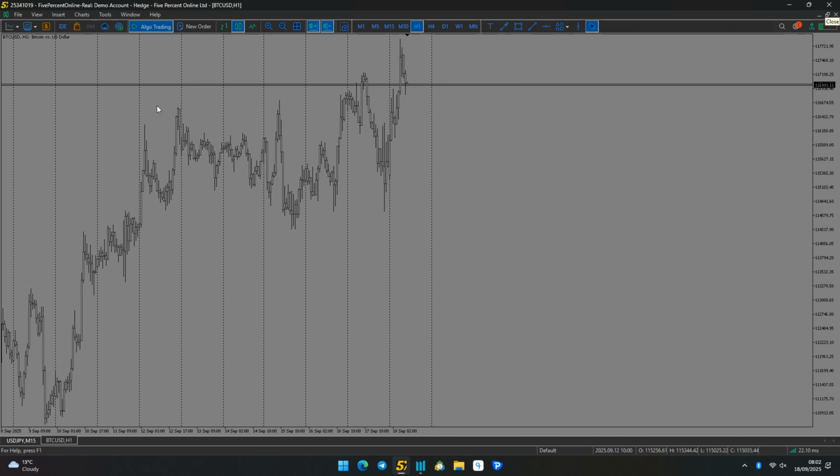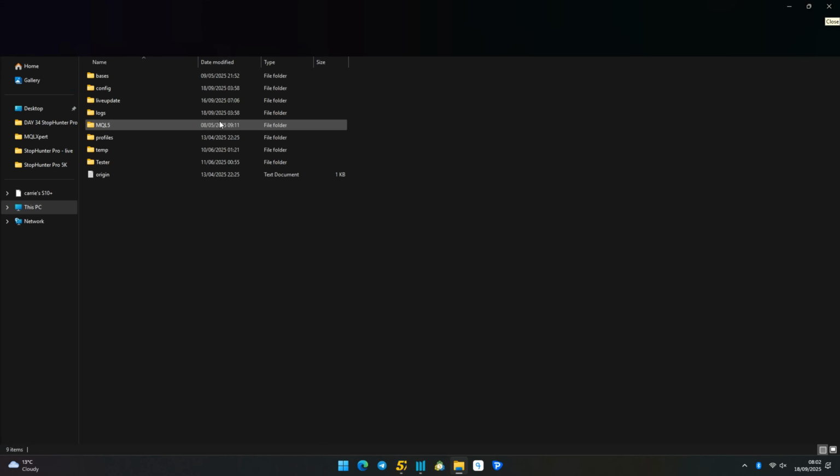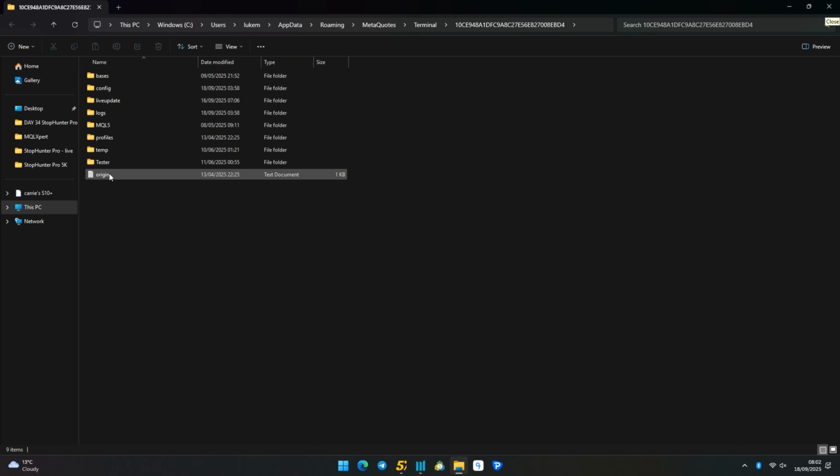So first, you're going to want to click File. Then you want to click Open Data Folder. This is all of the folders within your MetaTrader. So the first thing that we want to do is click on logs.